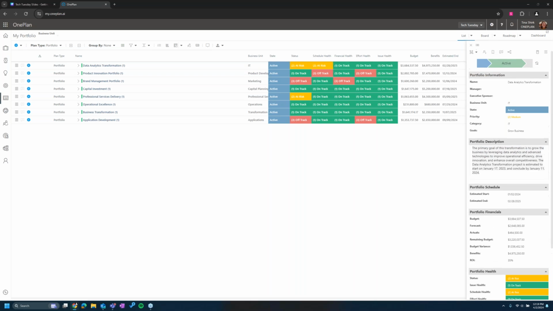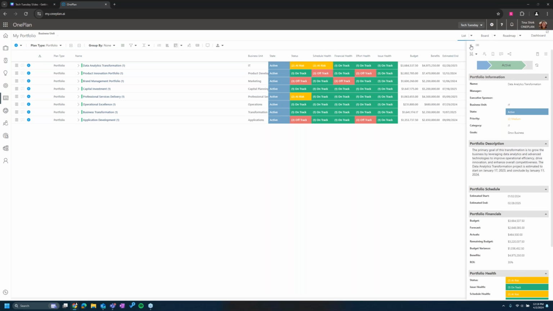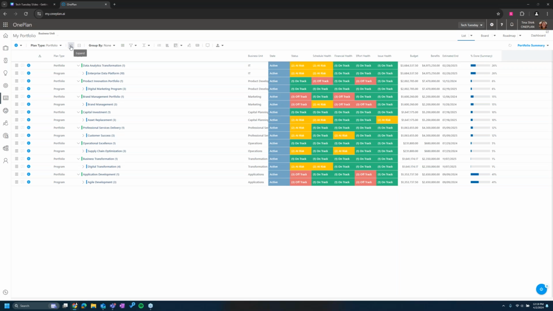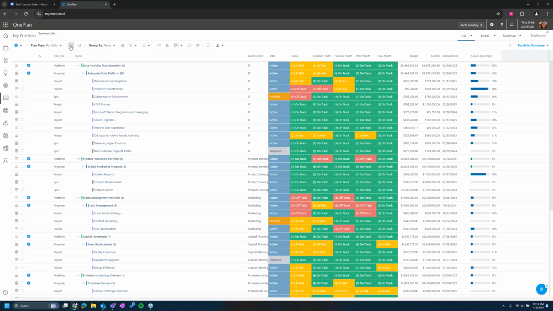Now, let's just say I want to see how the project and epic plan types map to the overall strategic alignment. So I expand here, and you can start to see how all of the programs, projects, and epics roll up under this particular portfolio.